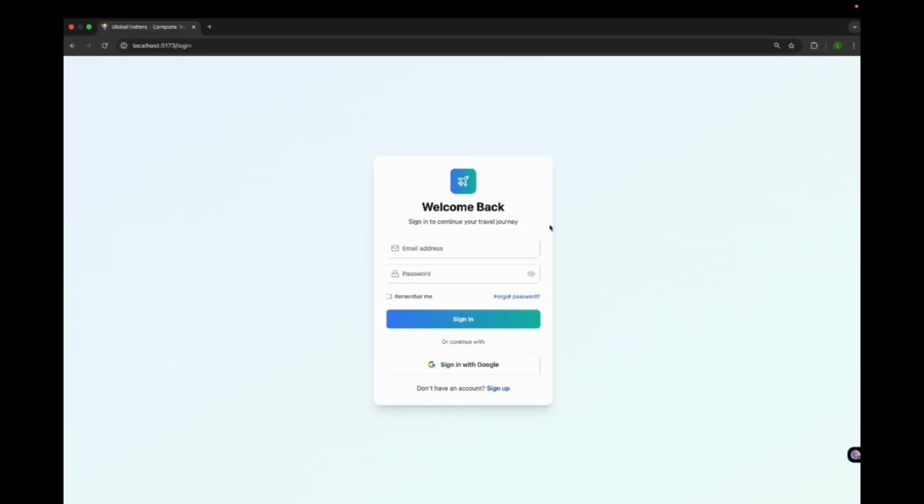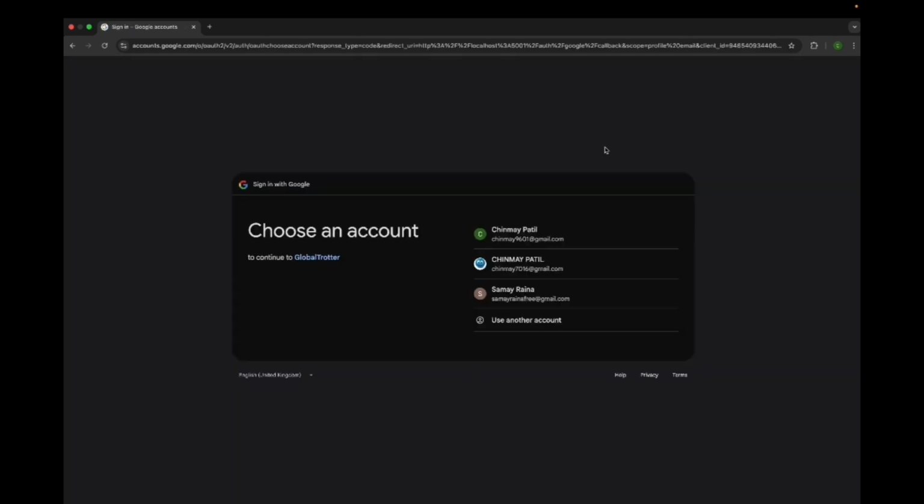So this is our website, GlobalTrotters, problem statement number 2. Here is the login page of our website, where the user can log in through a custom email ID and password, or the user can sign in with their Gmail account also. This is how the user will be redirected, and then he can choose the required Gmail ID.